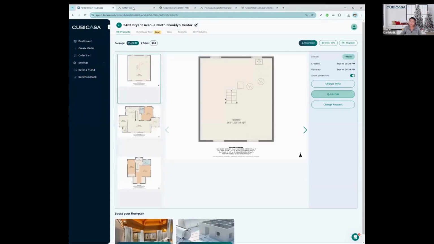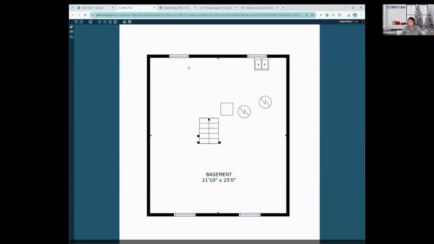I do want to mention that this tool works best for Chrome or Microsoft Edge browsers. Safari has more restrictions as a browser type, so it might not allow certain features to display for you on the quick edit. So I would recommend using a Chrome browser if you can.